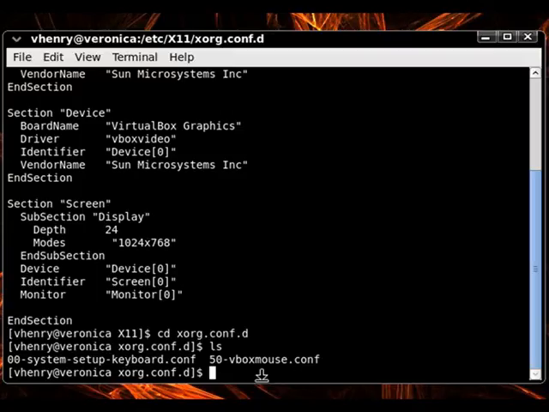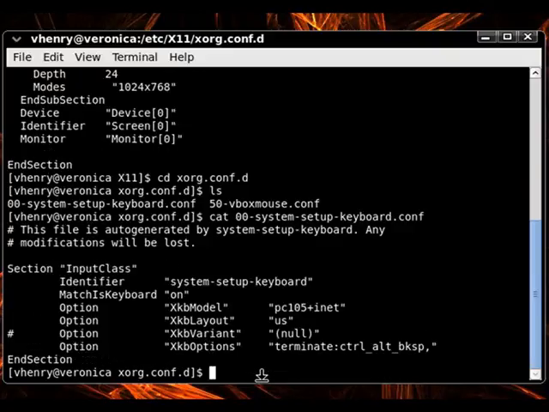Let's take a look at the keyboard configuration file. Again, let's type in cat, and we'll just enter the name of the file, 00-system-setup-keyboard.conf and hit enter. And what we have for the keyboard is an identifier, some other information including model number, we've got the US keyboard layout, and we've got some options for terminate. Okay, let's head back to the presentation.